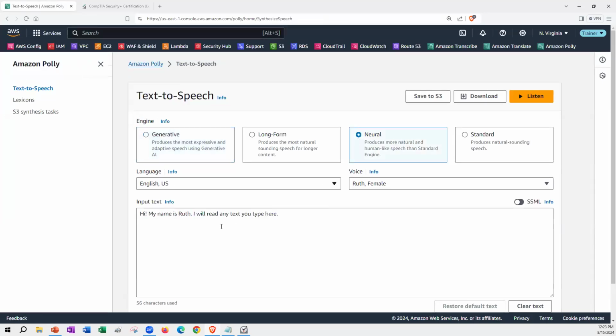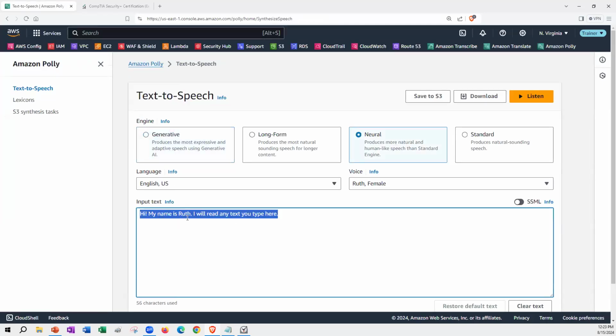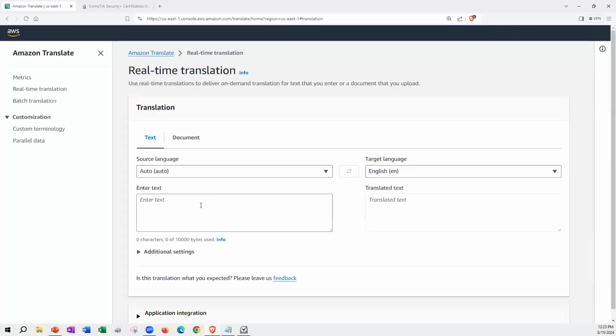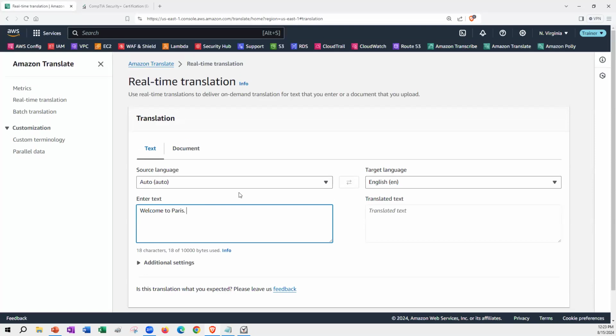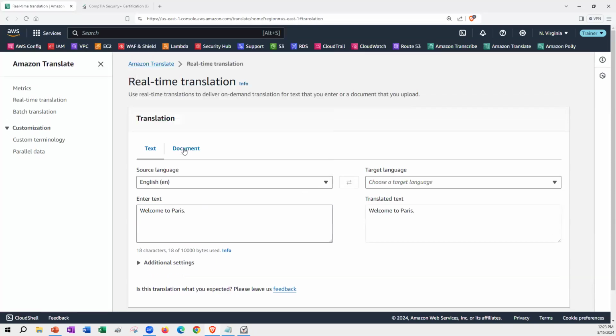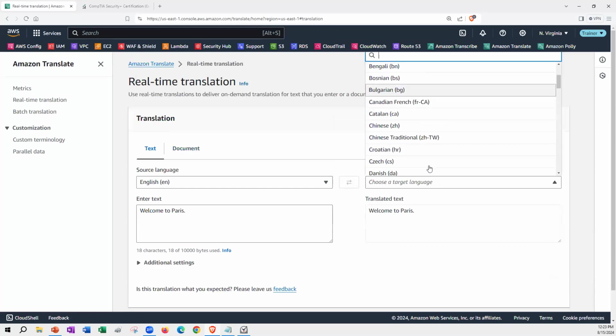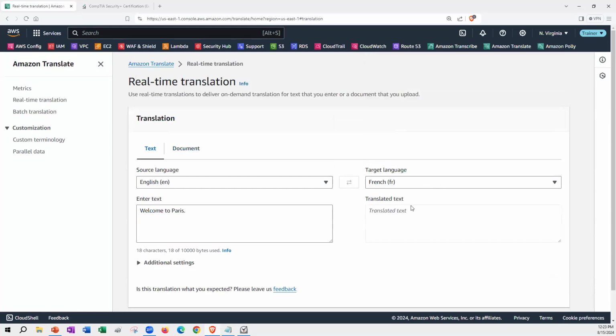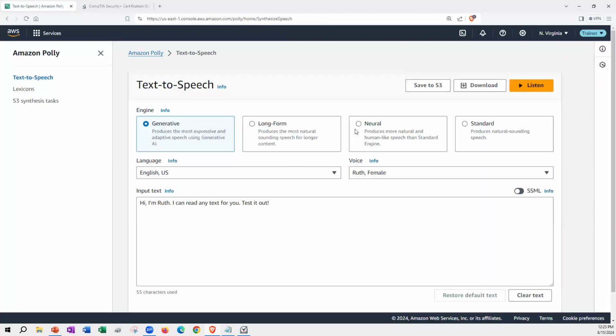I'll need to use Neural for this particular example. Now I'm going to change the one that they have. Oh, wait, I was supposed to copy the French. I don't think I copied it. Let's try that again. English, French. I'm going to right click on it this time, make sure I've got it copied. There we go, copy. And head on over here to Amazon Polly.